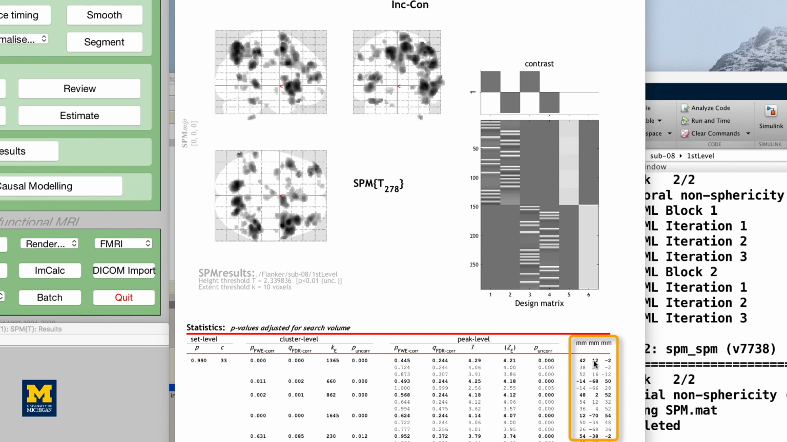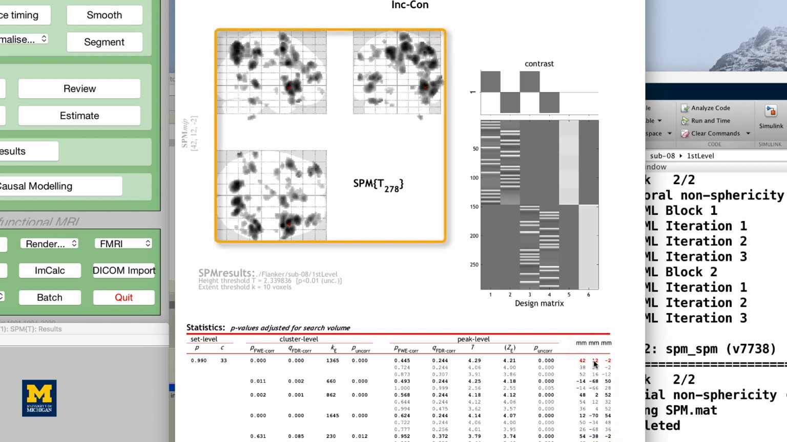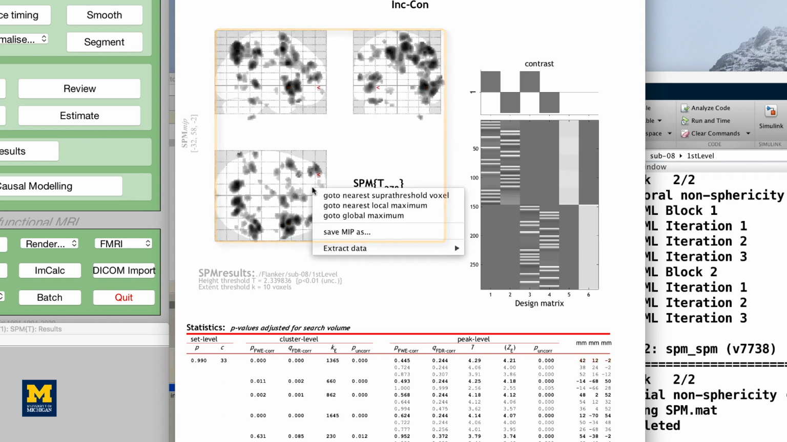If you left-click on the coordinates for a cluster, the coordinates will be highlighted in red, and the cursor in the glass brain view will jump to those coordinates. You can click and drag the red arrow header in the glass brain if you like, and then right-click on the brain and select any of the options for jumping to the nearest suprathreshold voxel or the nearest local maximum.